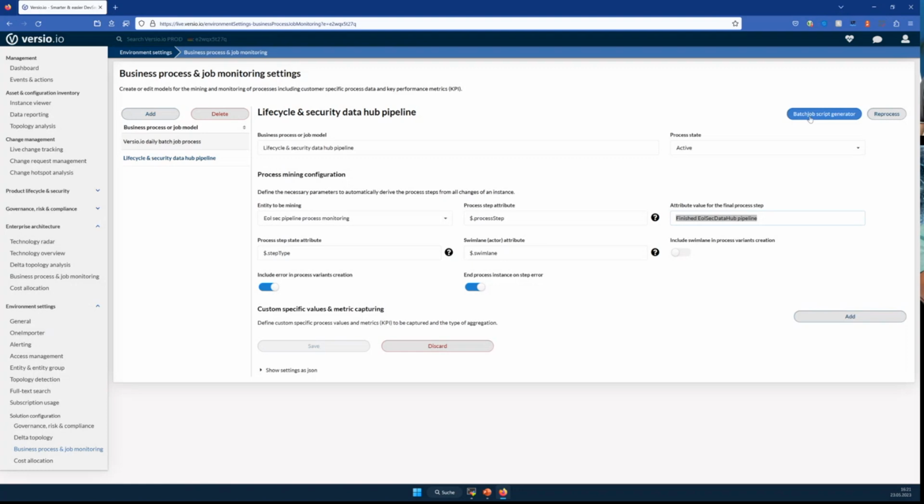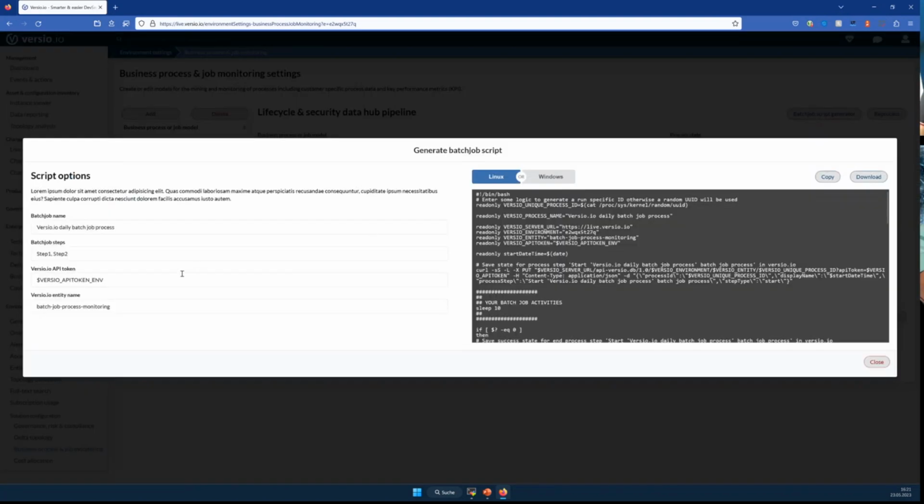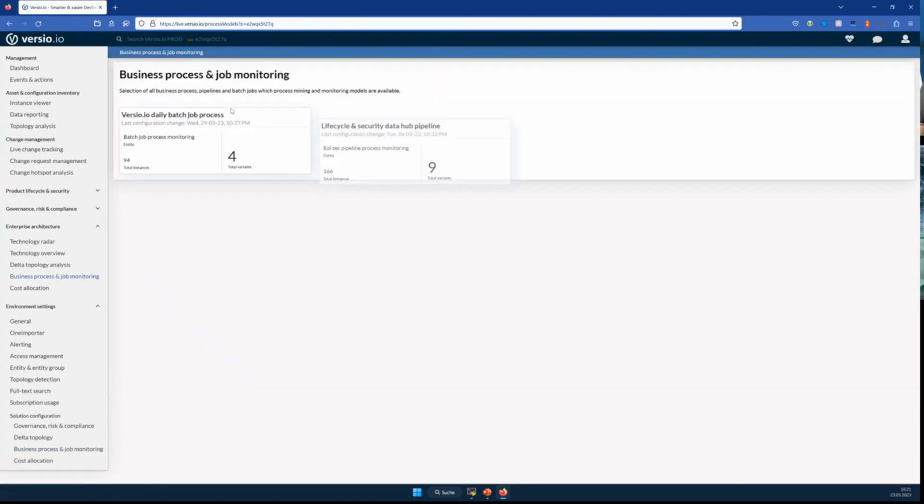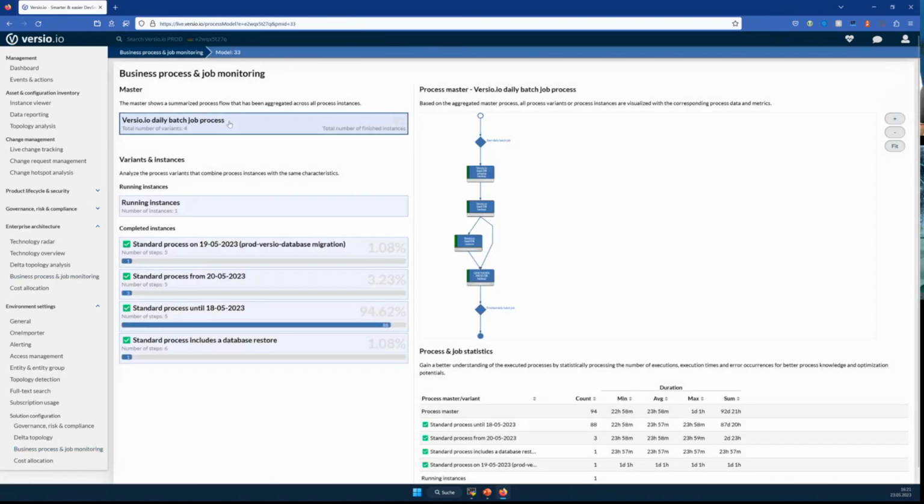And here we have the batch job script generator. I show you in the slides here. I show you it again. And that's all for today. Take over your data, define here your process mining, and you get real and nice monitoring of your processes.